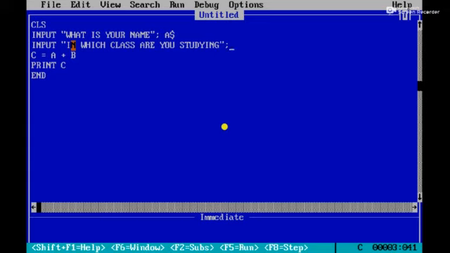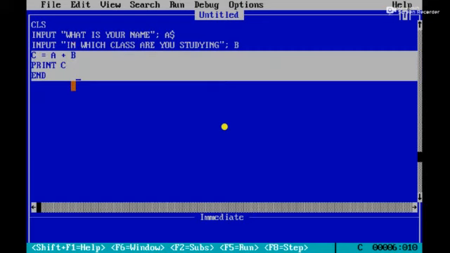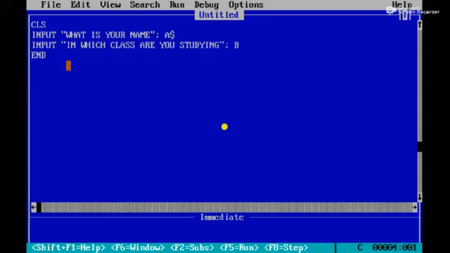Okay. Then here also I am going to use a semicolon. Simply I am going to use B because I am going to use only a number. The next statements are not necessary, so I am going to delete them. Only two statements are used.